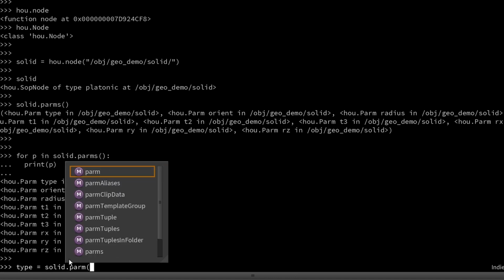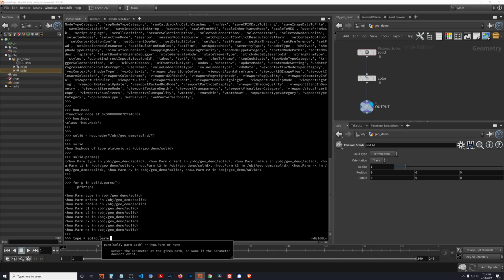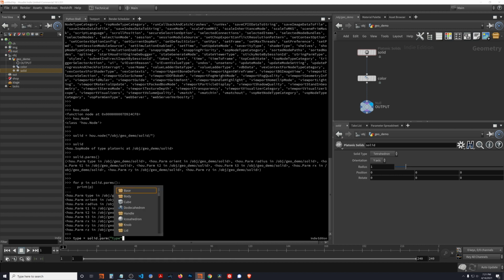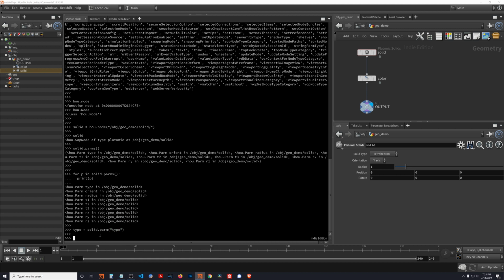And if you do open parentheses, it gives you a very nice, succinct explanation of what this will do. What this will do is, if you give it the name of a parameter, type, it will return to you the parameter object. How did I know it was typed with lowercase? Well, if you come up to solid type and mouse over it, you can see it says parameter colon type, all lowercase. Remember, it is case sensitive. That lets you know what the name of the parameter is.